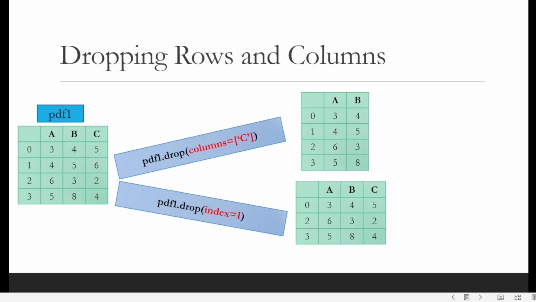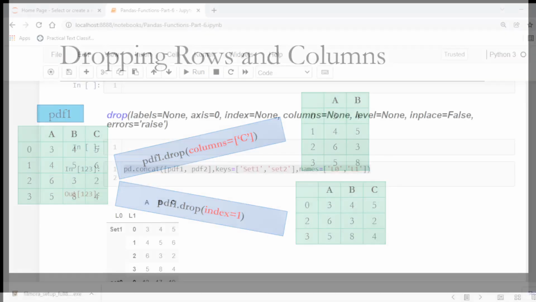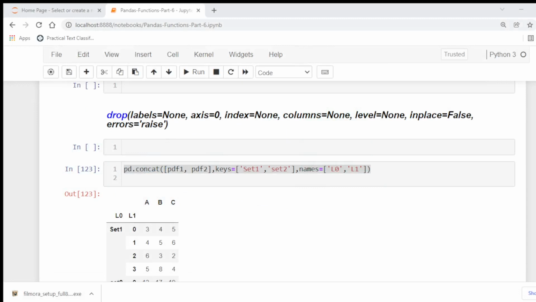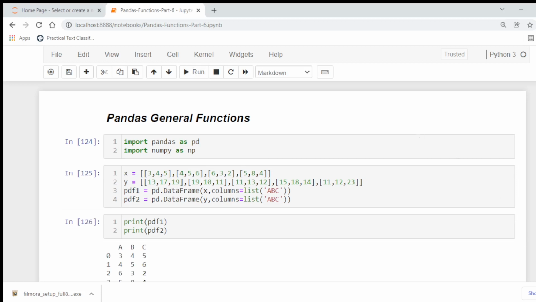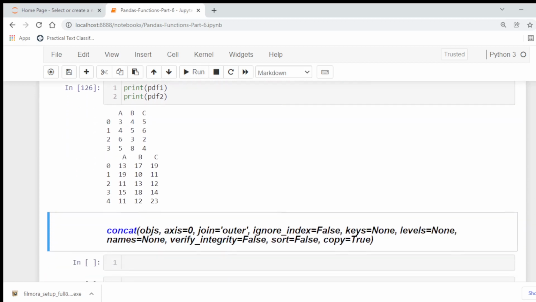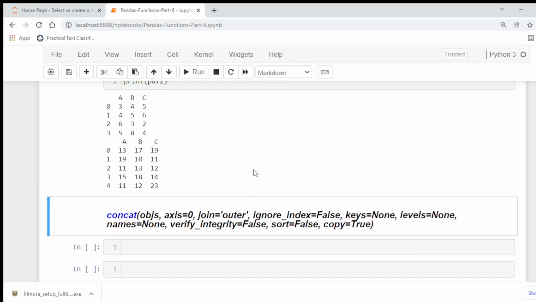So let's start the practice of these two functions. First of all, here we load the pandas and numpy libraries. These are our two data frames for practice. So let's print these data frames. In the first data frame there are 4 rows and 3 columns, and in the second there are 5 rows and 3 columns.